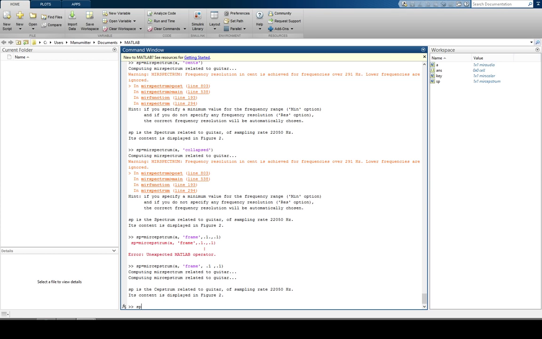So let's try it again. And this time I'm going to write it so I get it right. So sp equals mirspectrum, and then a frame, 0.1 and then 0.1.